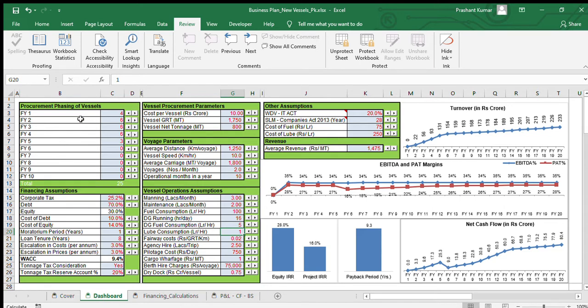For example, let's say I would like to change the corporate tax rate from 25.2% to 26%. This can easily be done by just clicking on these buttons. Now we'll go back to 25.2. Similarly, for other variables such as debt or equity, the cost of debt, the cost of equity, or if we go for the vessel operational assumption like manning cost, the maintenance cost, the fuel consumption, the DG running hours, the DG fuel consumption, all these variables are linked to these buttons.